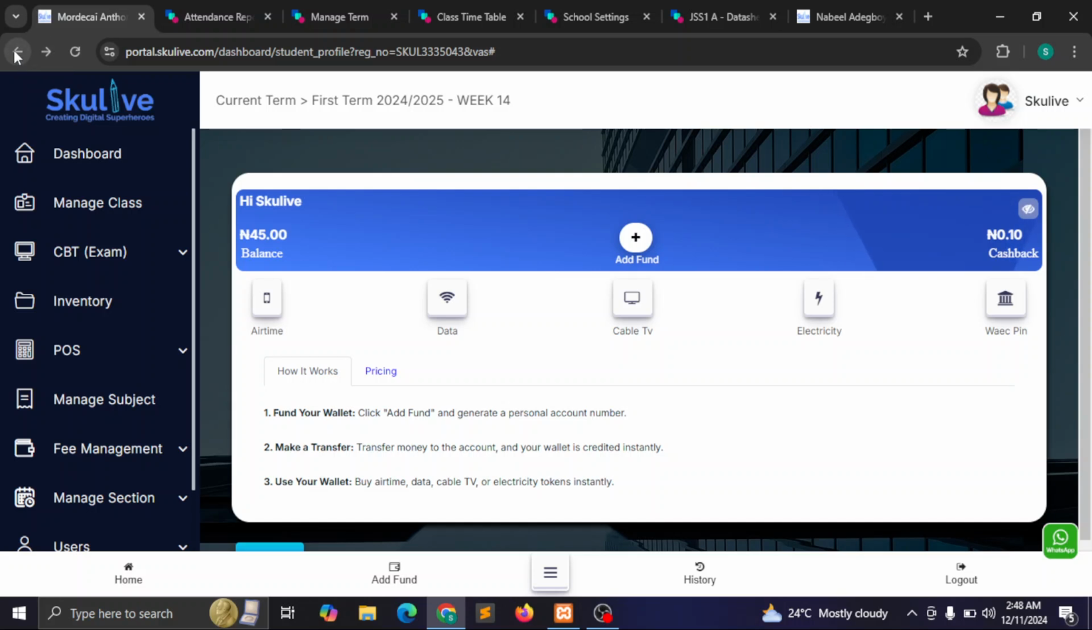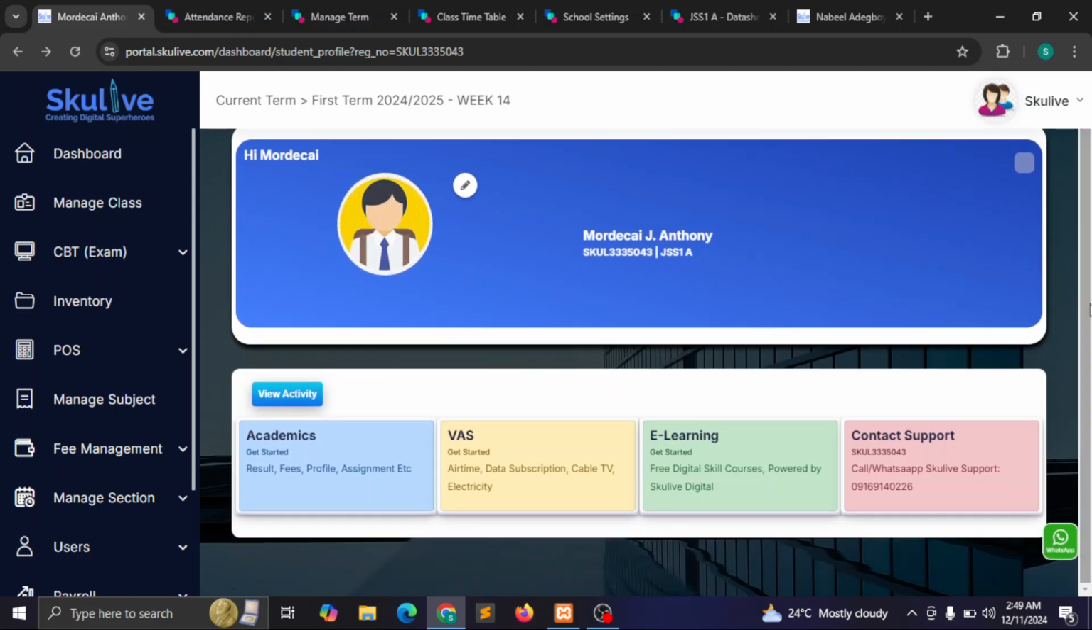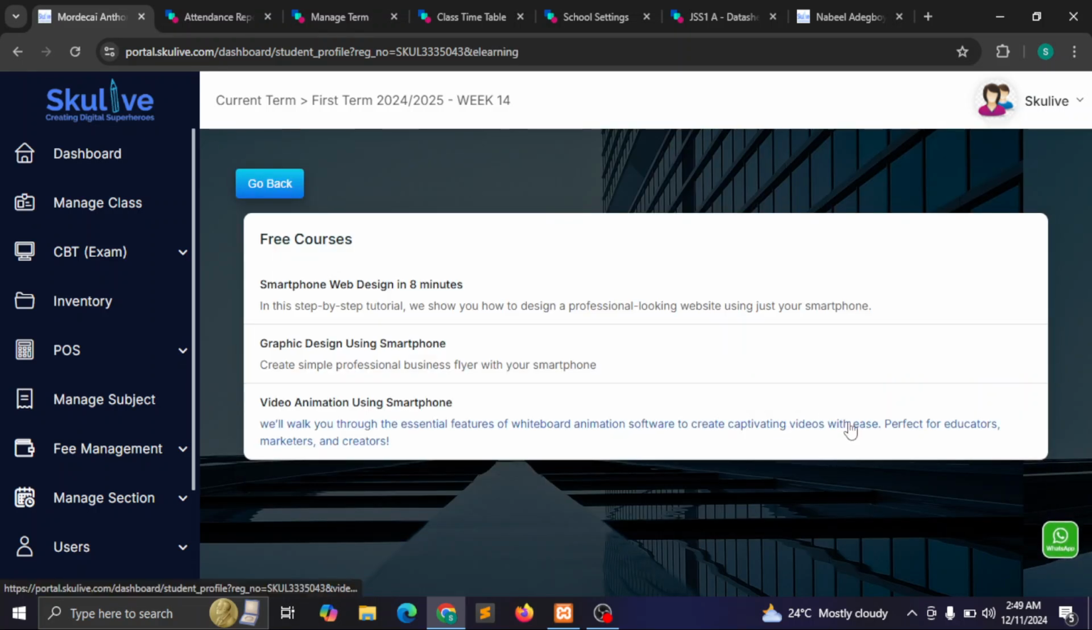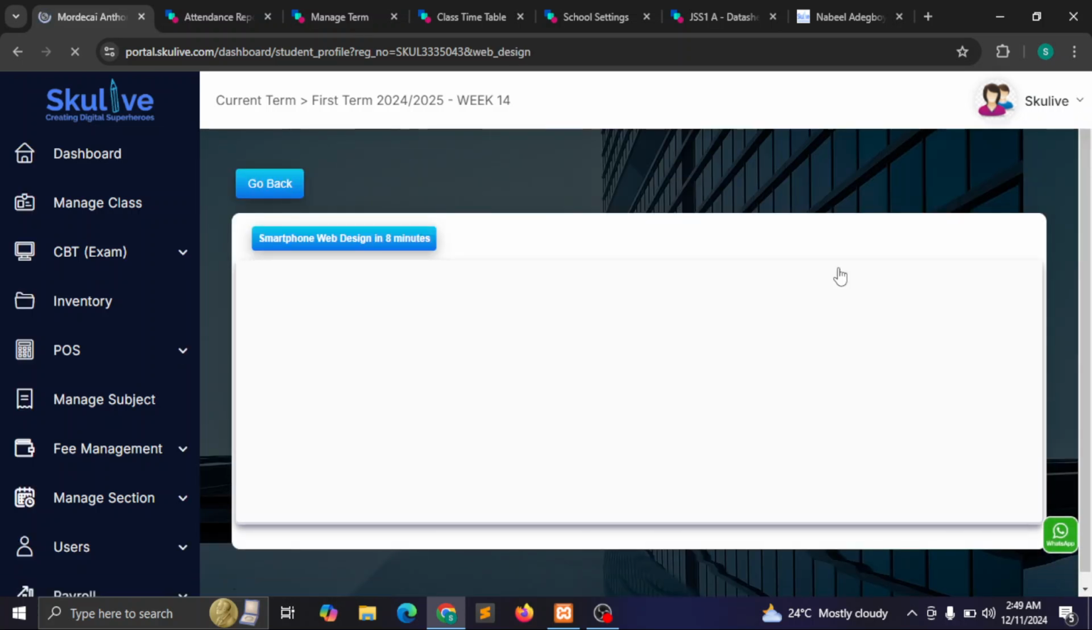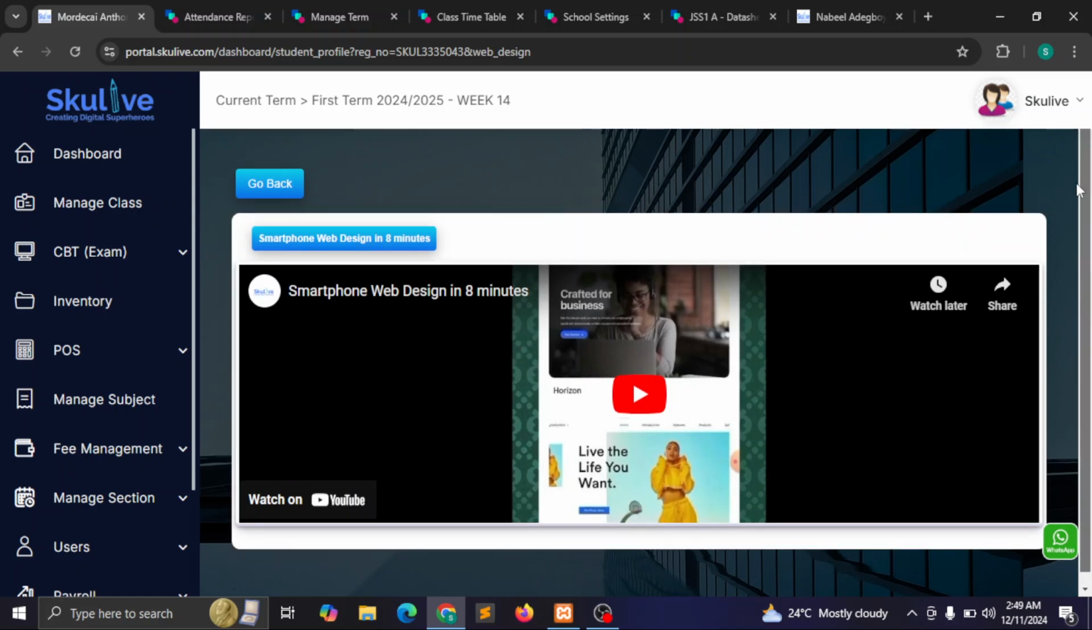All right, one more feature about the software is we have an e-learning platform still in this portal. The students have access to free courses powered by School Life Digital. Once they click on the e-learn, they can engage themselves. We have smartphone courses. You can design a website using your smartphone. You can go into graphic design using your smartphone, video animation. For the web design, all they need to do is click on any of the courses they want to go, and they have access to the course right from their portal using their smartphone or any device they have.